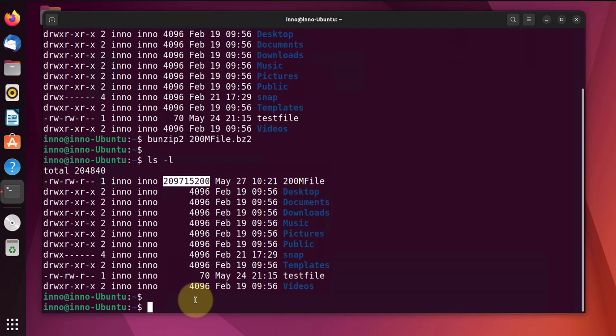Those are the two easy tools you can use to compress files in Linux. So I hope this information has been useful.